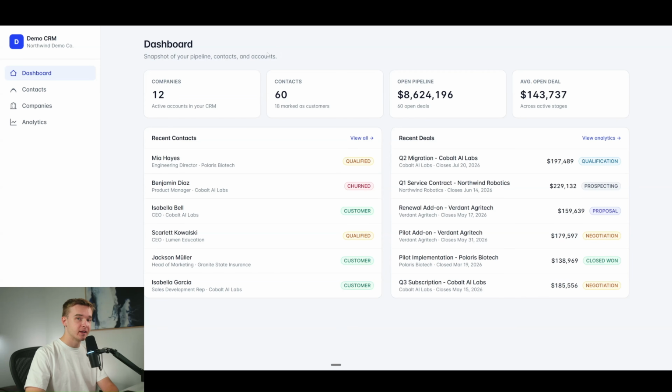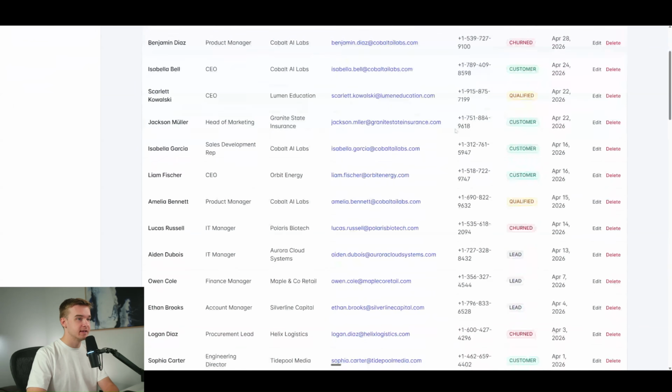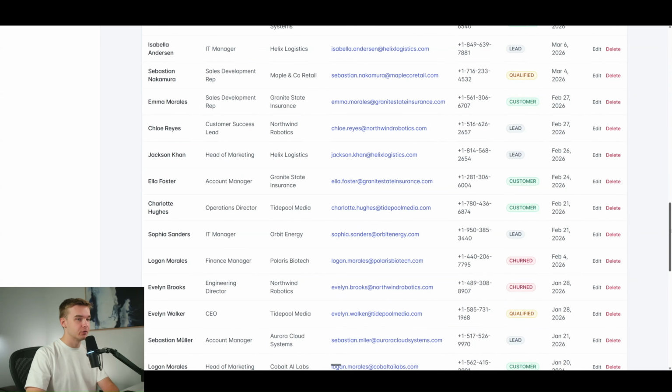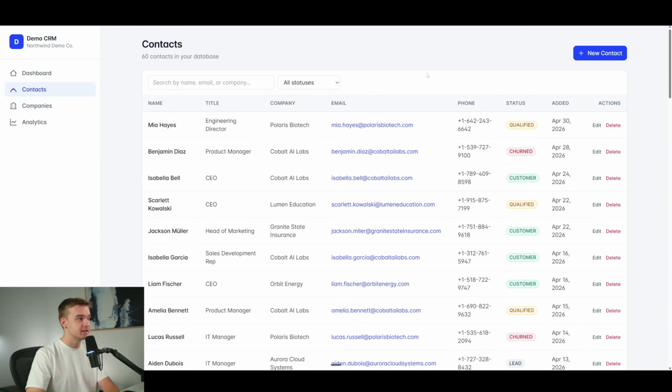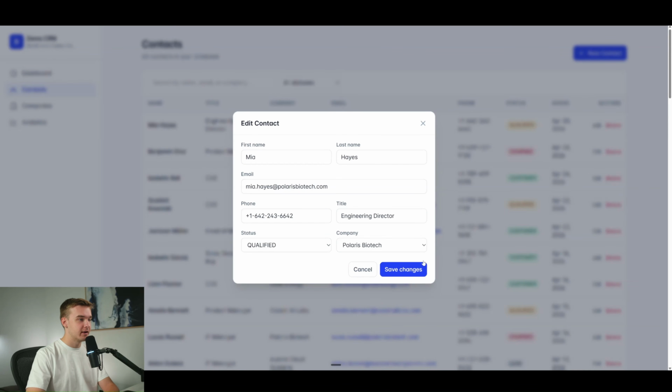Just to prove that it is a web app and we're able to click around, I can click view all right here for the contacts. It's going to take me to a contacts page right here. I can scroll through all of this data and have a look at all of the contacts that have been added into the system. Once again, it's incredibly basic right here if I want to update some of the details related to this contact.